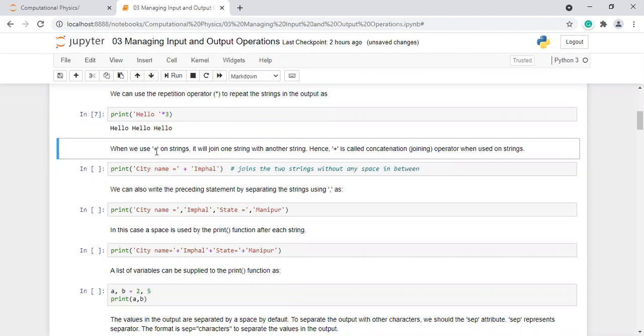We can also use the plus operator on strings. In mathematical operations plus is addition, but on strings this operator will join one string with another string. Hence this plus is also called the concatenation or joining operator when used on strings. When we use the plus operator, it means join the strings.